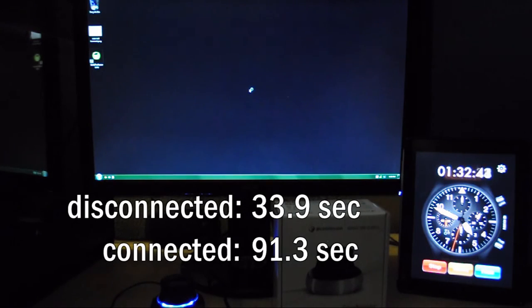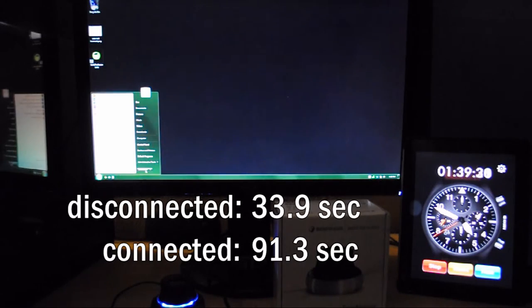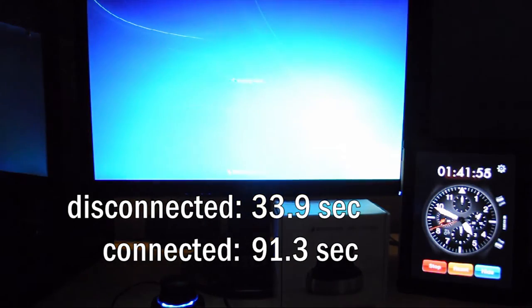Yeah, so it takes about 3 times as long. Big difference. At first I didn't even think it worked. I thought it just locked up my computer. It takes so much longer.